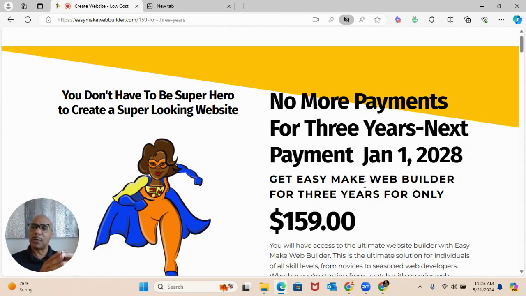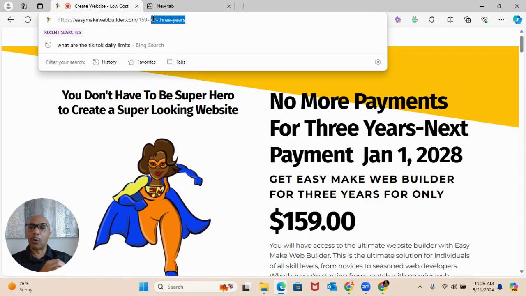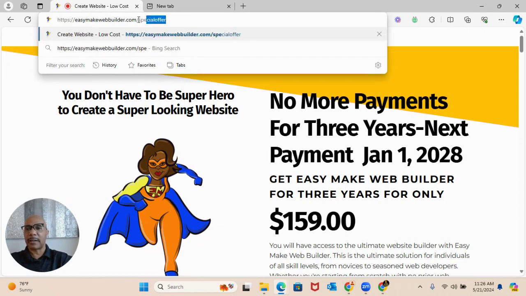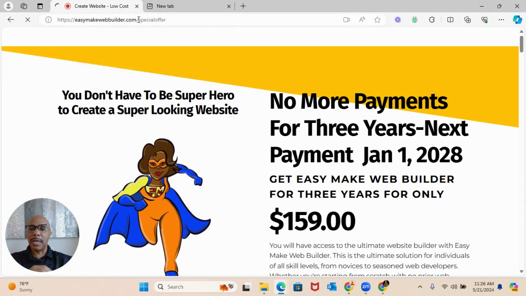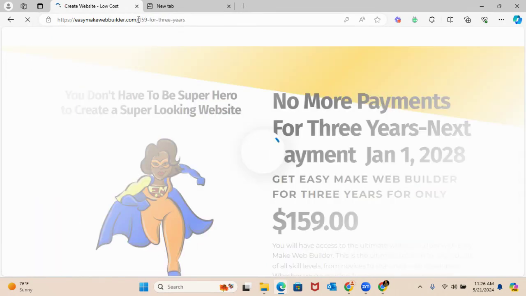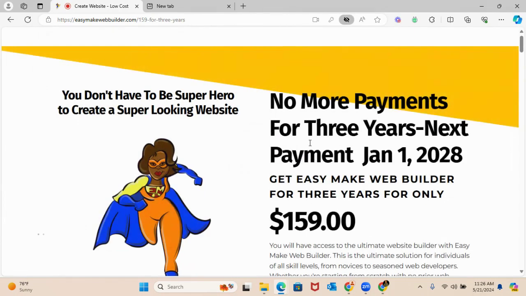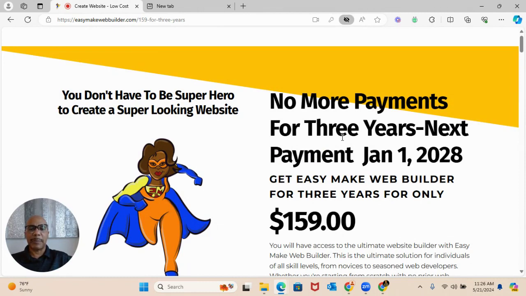easymakewebbuilder.com/, and you want to put in there special offer. And when you come to special offer, it's going to bring you to this page that you are currently seeing. And it says no more payments for 3 years. Next payment not until January 1st, 2028. This is a phenomenal deal for anyone who is looking to build a website or get a website and you're working with a limited budget.